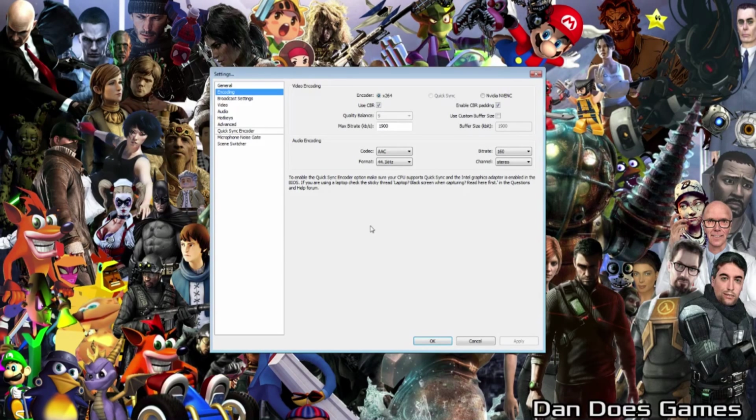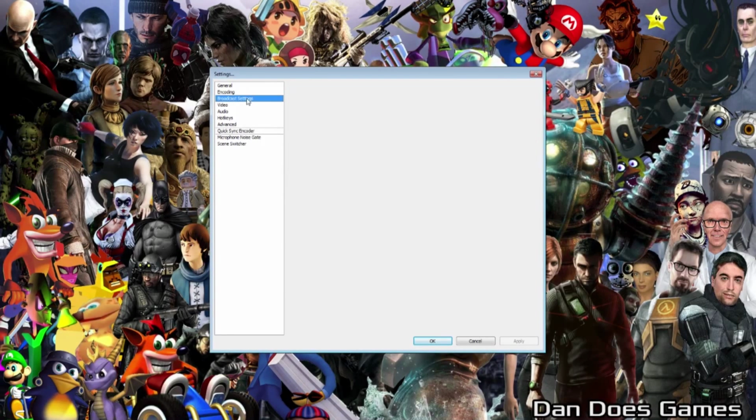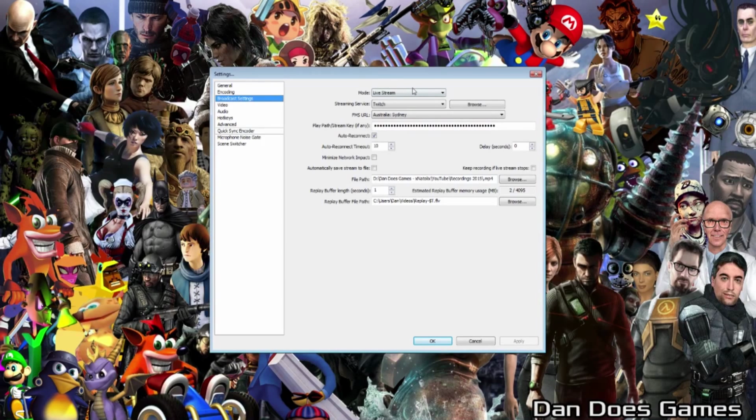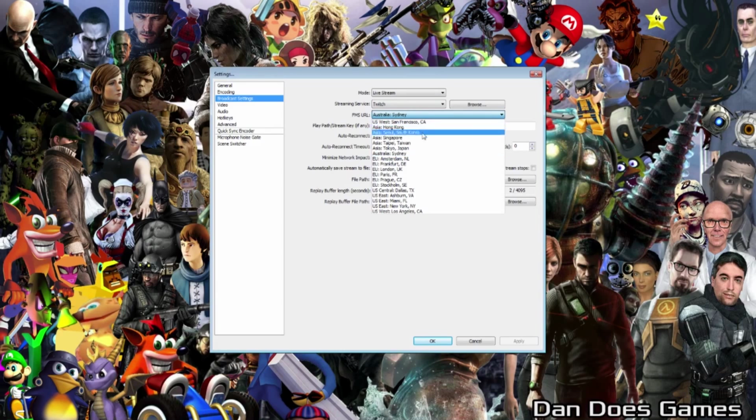Moving on now, let's go to broadcast settings. This is where you'll get your OBS talking with your Twitch account you made earlier. You'll want to set the mode to live stream and the streaming service to Twitch. The next setting you need to determine is which server you need to stream to. In this case you want to select a server which is close to your current location, which for me is Sydney, Australia.